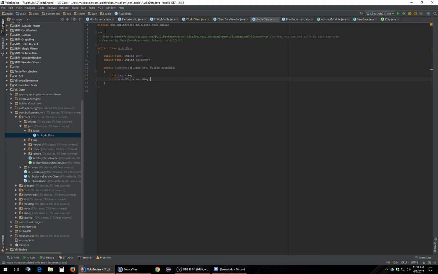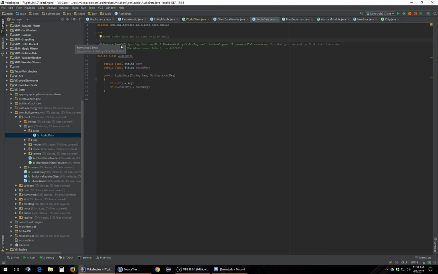Okay, so this will just hold audio data, and we'll double use it to play audio. So we'll put a method in here which will be public void play, and this will be world, and I. It'll actually be double. So double X, double Y, double Z, and then we'll do, I believe it's float pitch, and then float volume.